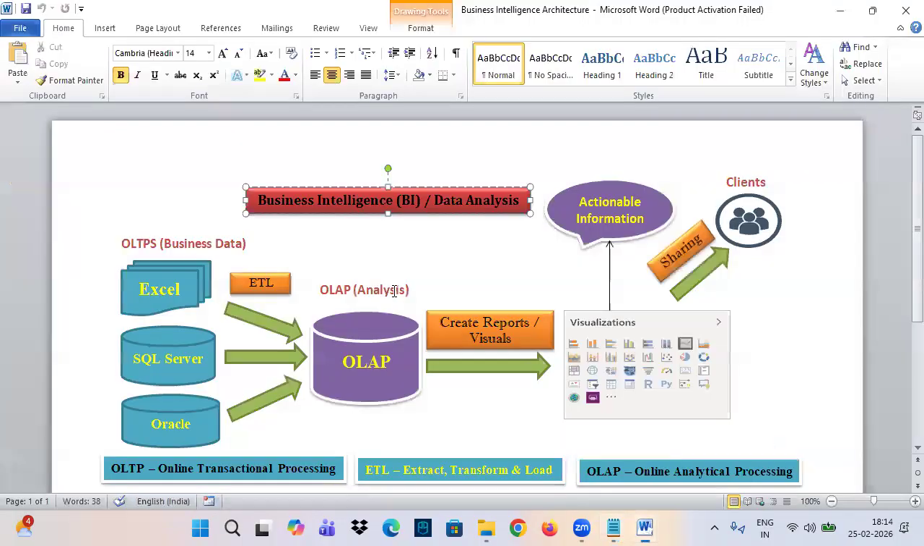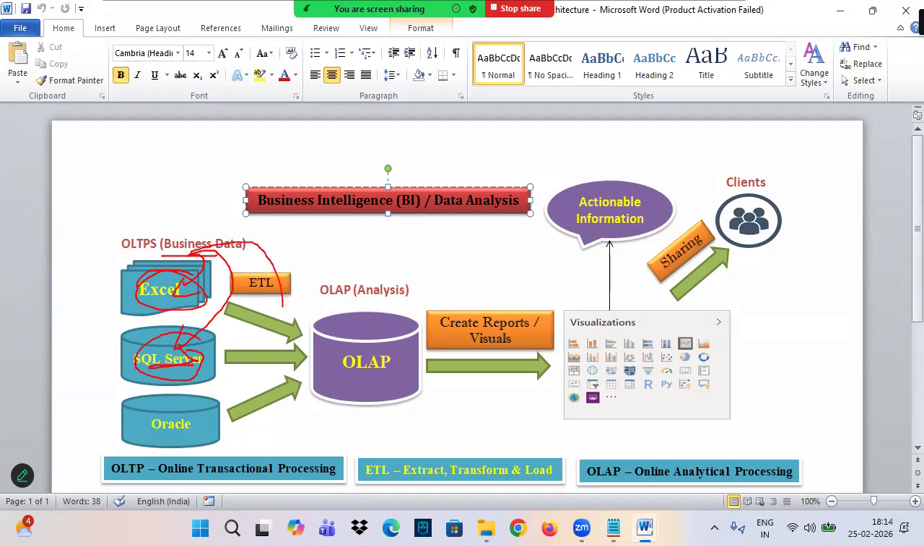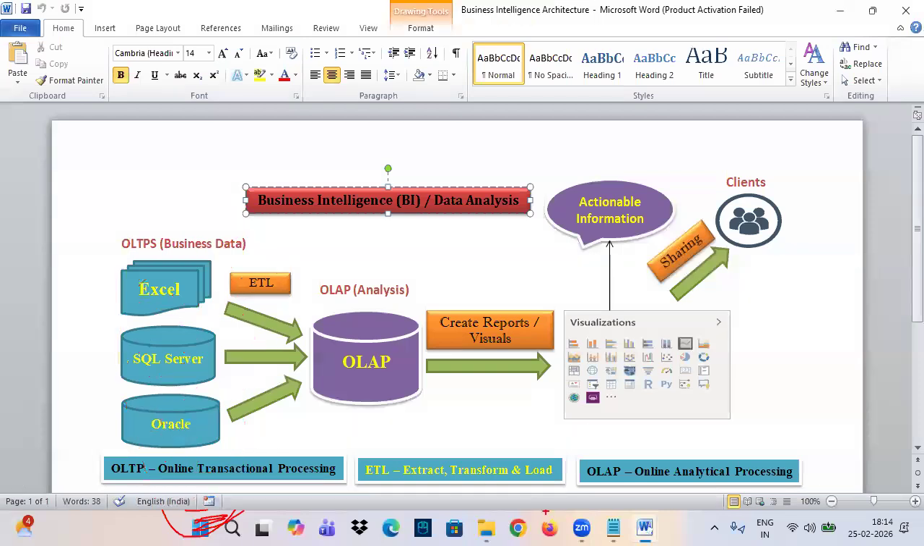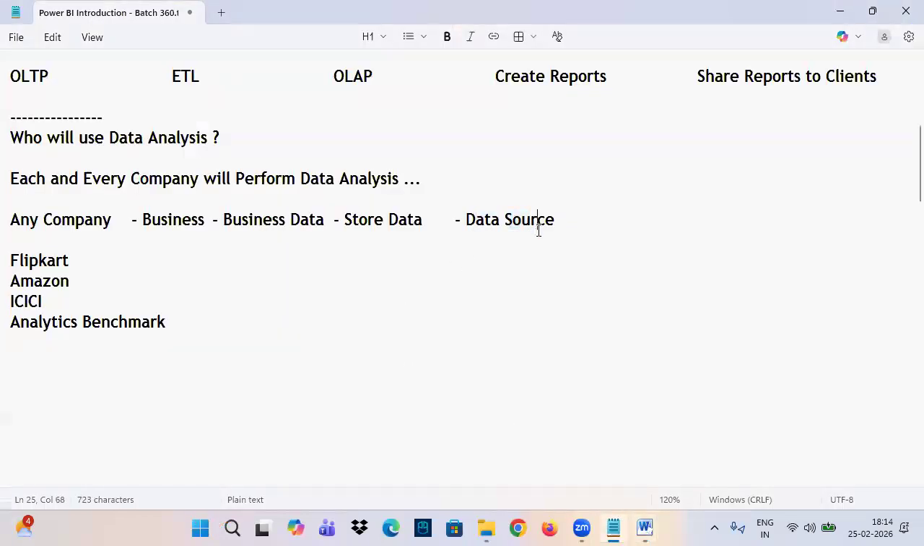Some companies' data will be stored in Excel. We call Excel one data source. Some companies will store in SQL Server, a data source. Some companies will store in Oracle. We call it a data source. Some companies will store in MySQL database. Some companies will store in DB2 database, and so on, guys. They will store the data in one database, one data source. Data source might be anything.